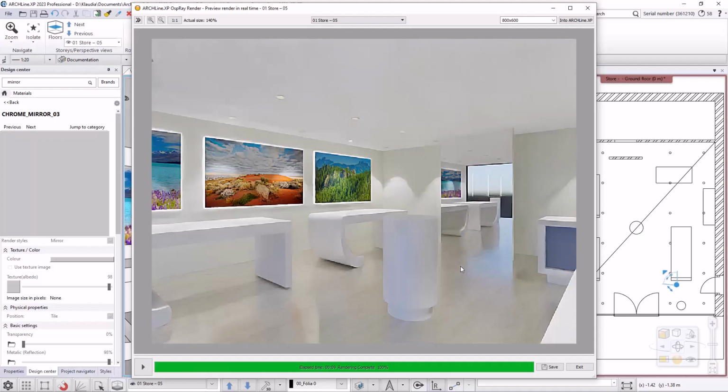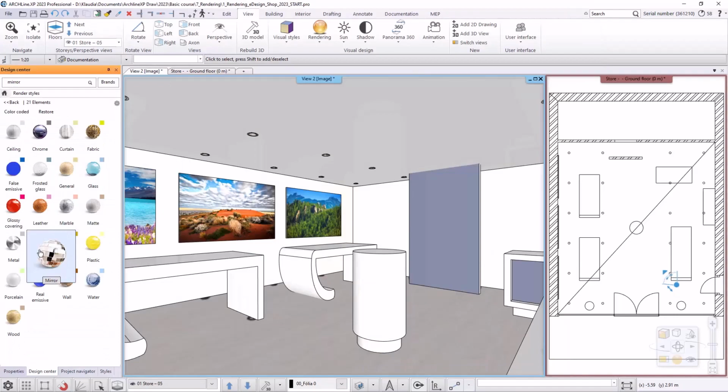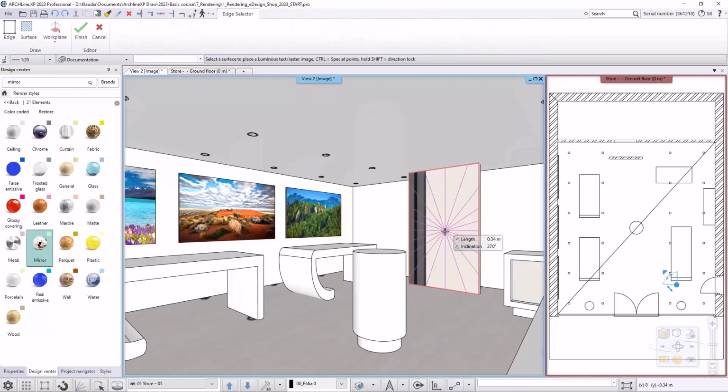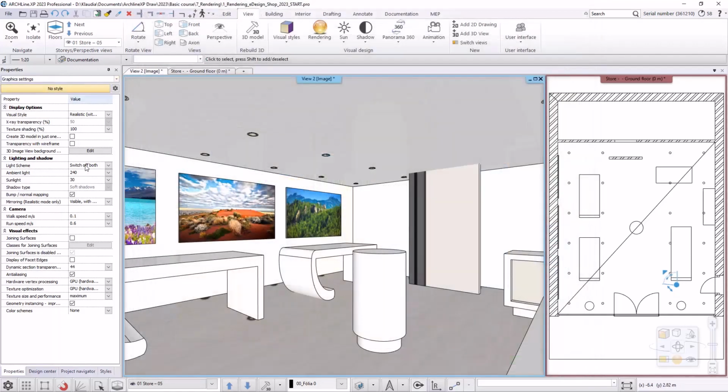I'd like to show you another option on how to make a wall, which is not made of mirror material, appear as a mirror in the render. I'll restore the previous material and then apply the mirror render style to it. With this method, we'll achieve the same effect as if we had applied a mirror material to the wall. The render is complete. I won't save this one either. Instead, I'll continue with the third phase.